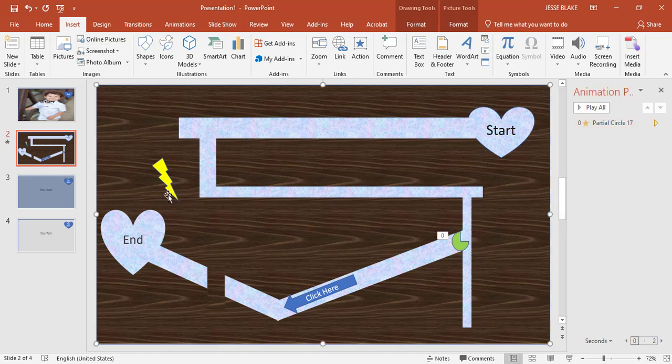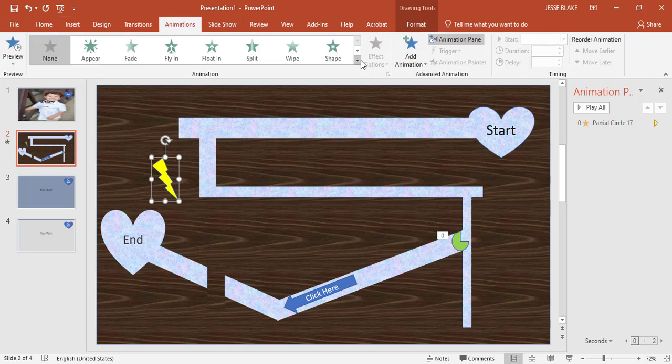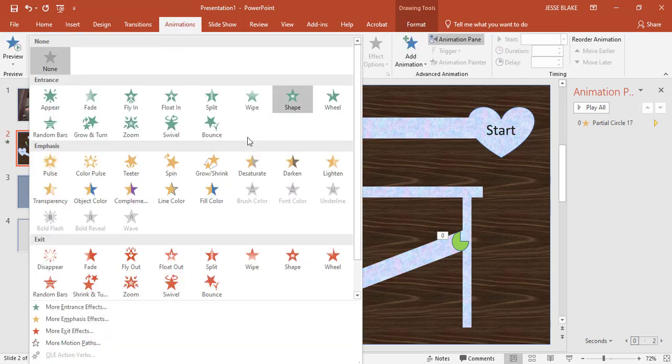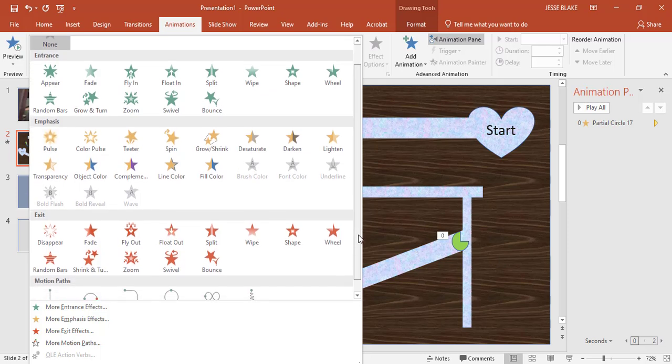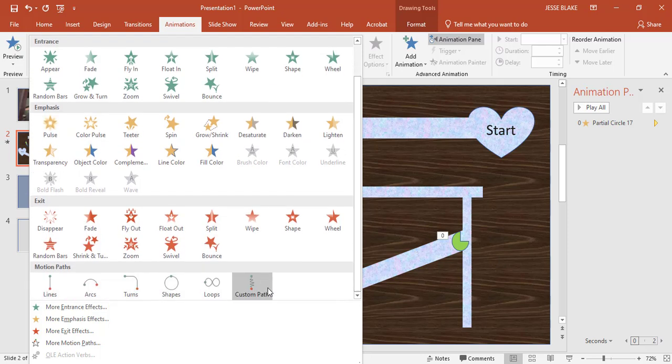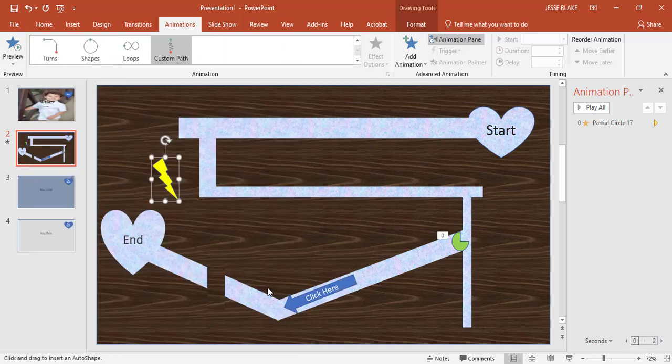Okay, let's go do the flying around object. So I'm going to click on the object that's going to fly around now. And then you already know I'm going to go to the animations ribbon, click the down arrow, and then do you see anything about flying around? No, because you need to scroll down a little more, and then you have motion paths, and you're going to click on custom path. After you click on custom path, you can click with your mouse and then start to draw, and it's going to draw the path that you want it to go on.